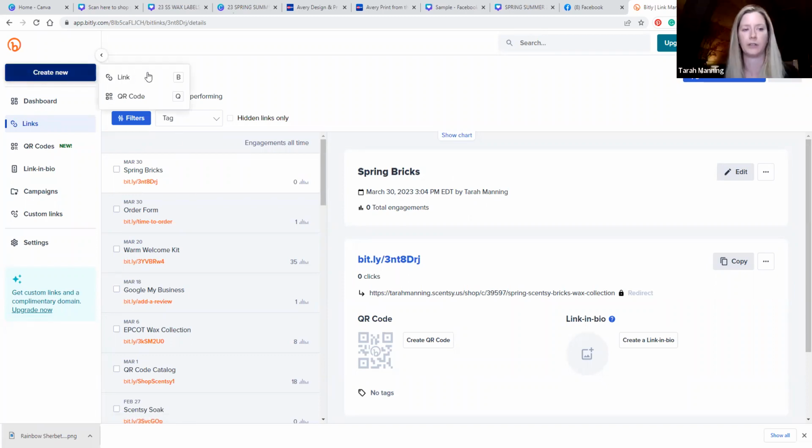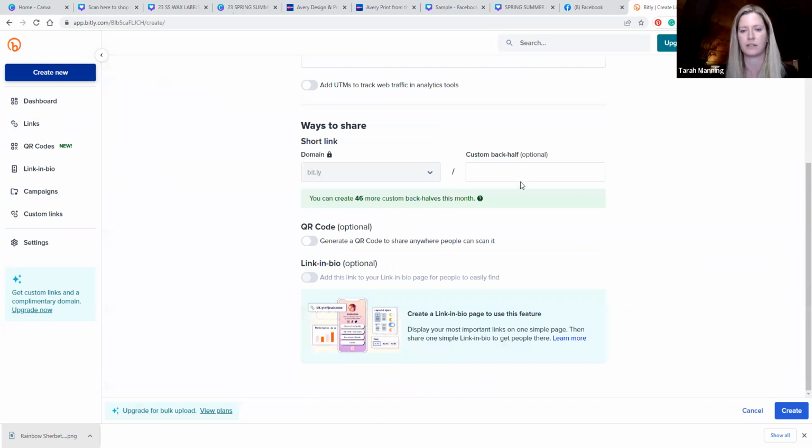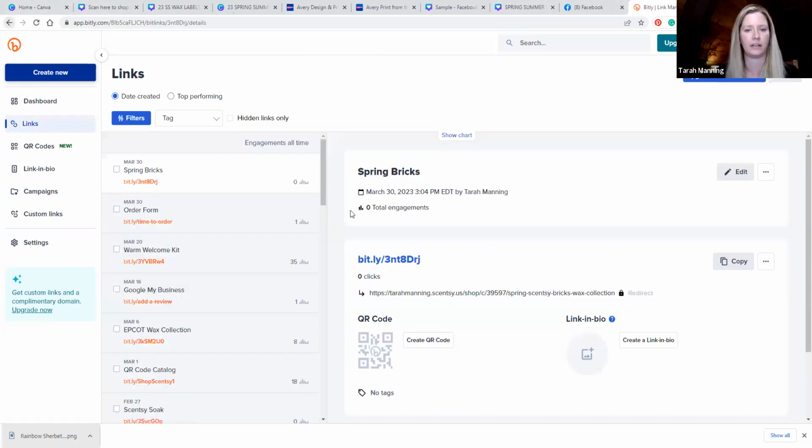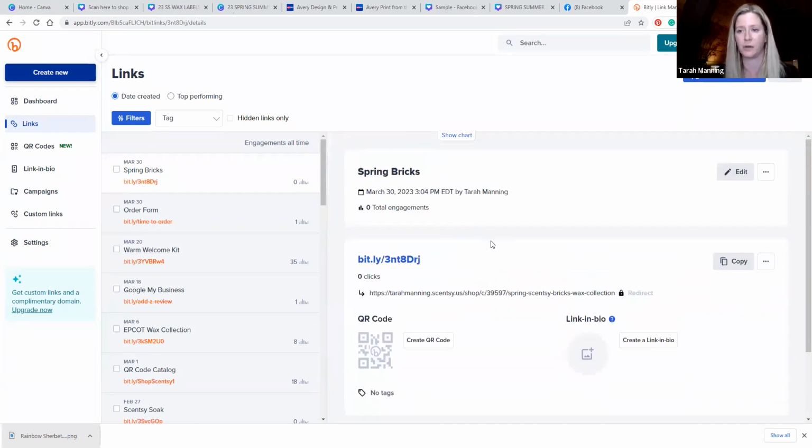So you just create a new link, you put your description in here, you title it what it is. So I did like spring bricks. You can make a custom back half, but that's tricky because a lot of the good ones are already taken. Some I try really hard on because I want it to be memorable. And then down here, it says create. So you would just hit create, but I'll just go back here. So like the spring bricks, I have that going out in a mailer that's going out in my Happy Mail. I really like Bitly, and it's free, which blows my mind.